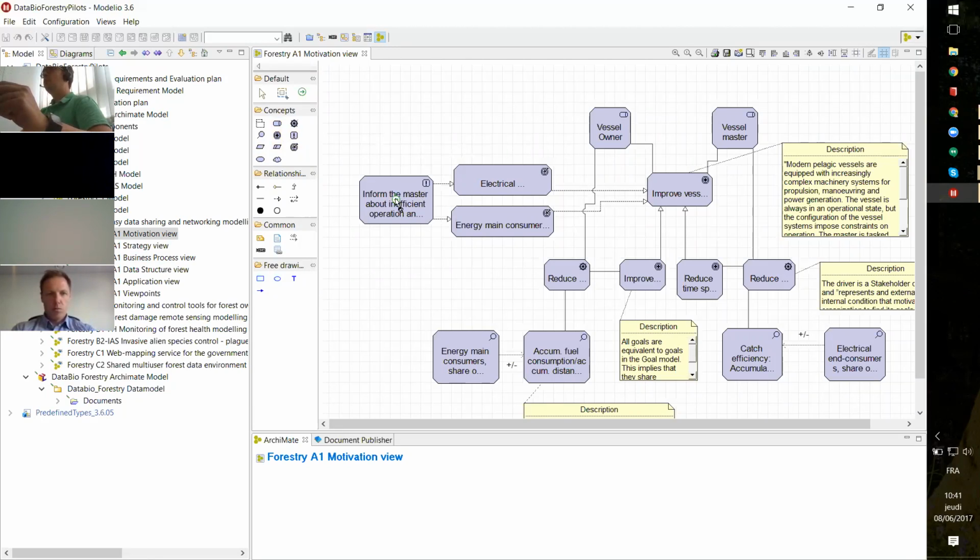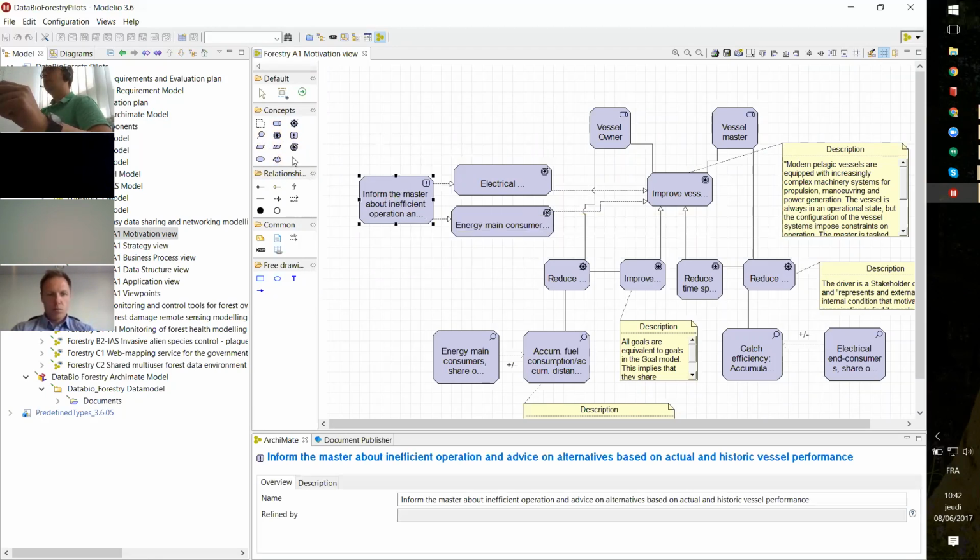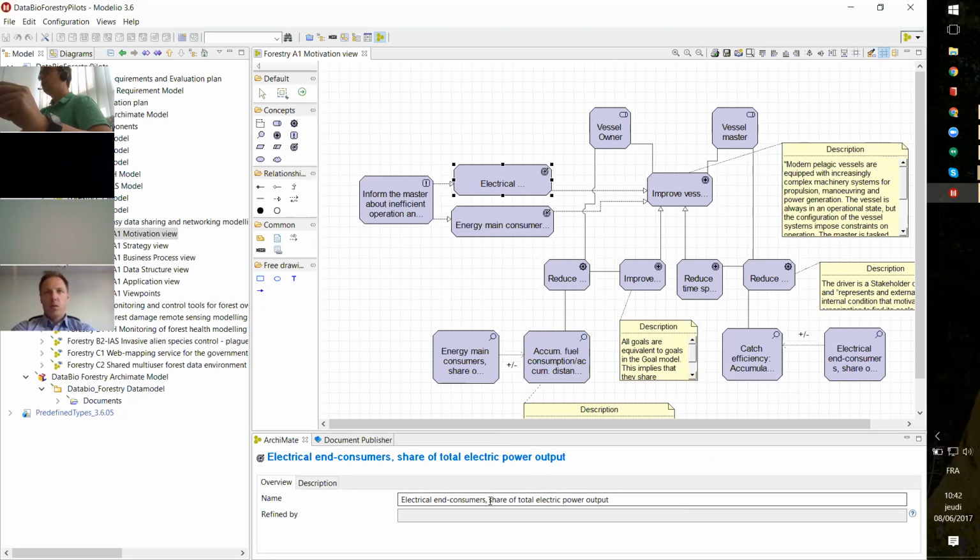For example, if I want to connect this element, which is called a principle, inform the master about an efficient operation and advice based on actual and historical vessel performance. So this is modeled as a principle. So I can connect this principle to, for example, an outcome. So the outcome of this would be electrical and consumer share of total electric power output.